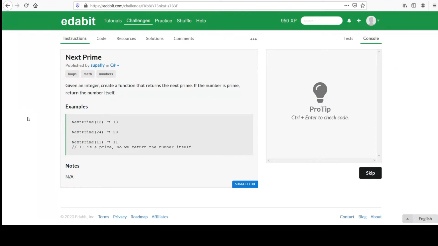Your next challenge is entitled Next Prime. Given an integer, create a function that returns the next prime. If the number is prime, return the number itself. Let's look at the examples.